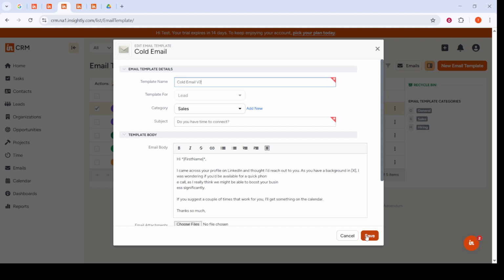And there you have it. Changing an email template's name in Insightly is as simple as navigating a few tabs, selecting your target template, and editing its name to better fit your organizational needs.